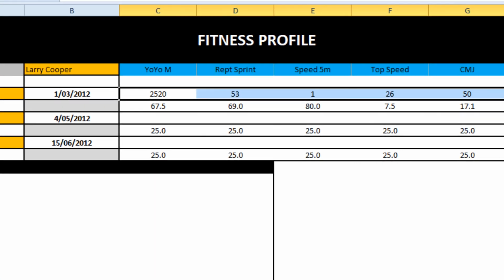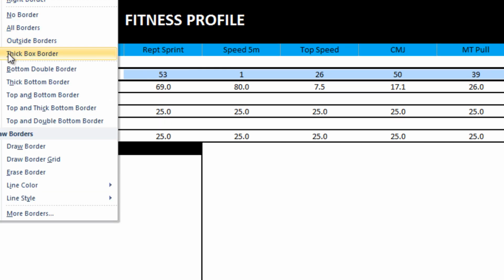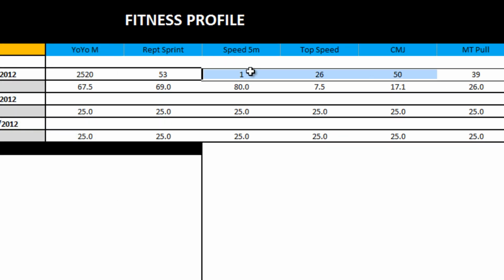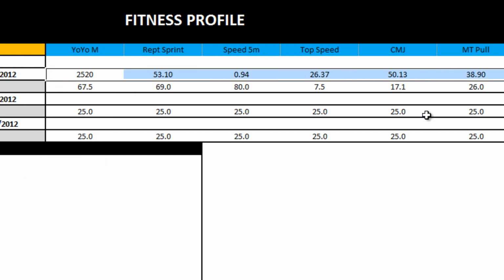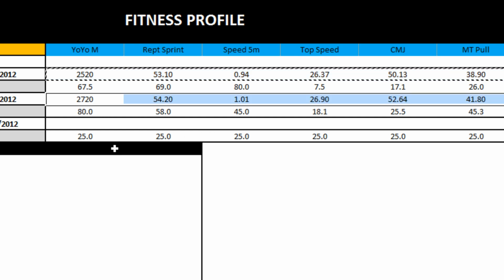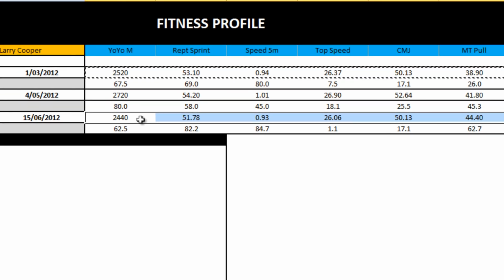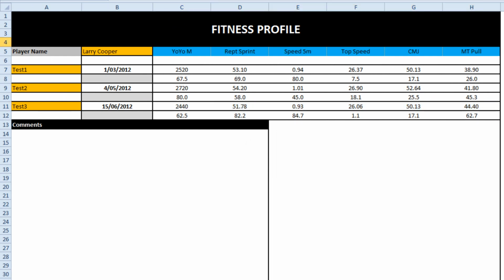So apart from the fact that it hasn't formatted the numbers the way I might like them, it's done a pretty good job. So if I copy that, what we can see is it's pulled through the correct column, and I can pick and choose my test as I see fit.